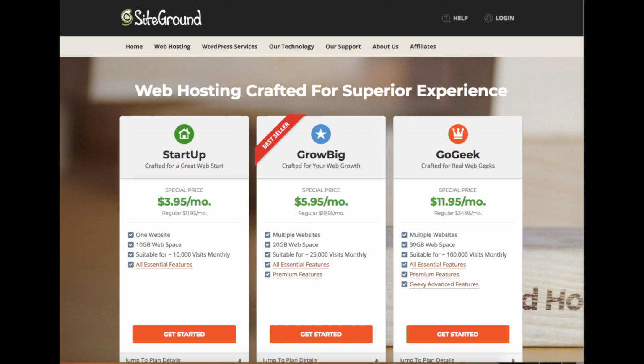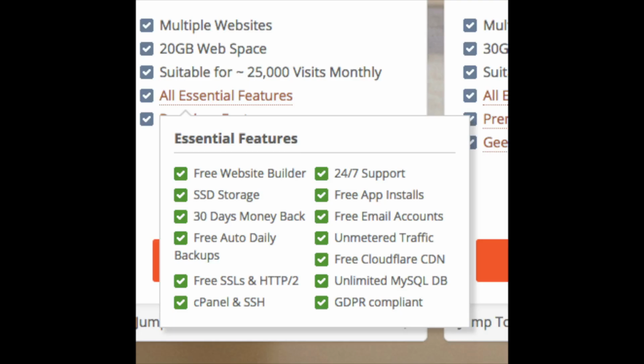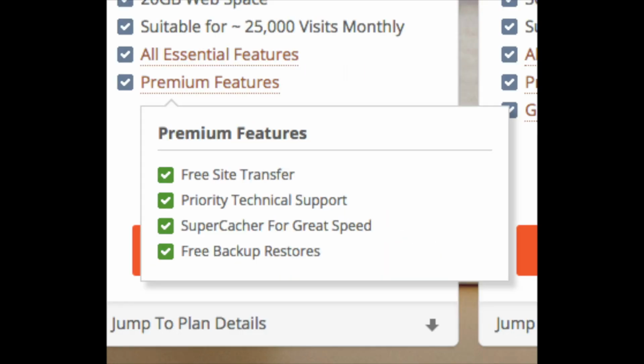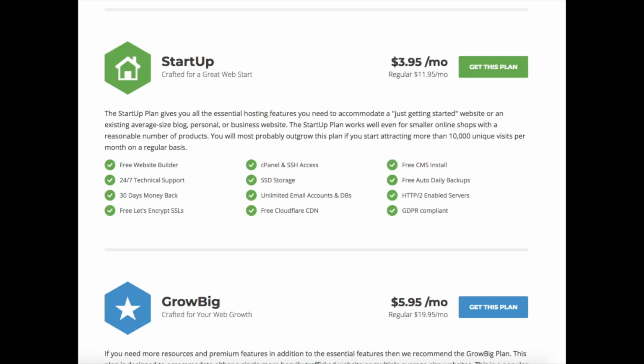The startup plan is a great choice too if you plan on just having one website. You can always scale up to another plan anytime. If you hover over all essential features, you can see everything the plan includes. For the grow big plan or go geek plan, hover over the premium features and you can see what that includes. If you scroll down a bit, you can get more information on each plan as you can see here. Once you know the plan that you want, click the orange get started button at the top of the page or the green or blue get this plan button.